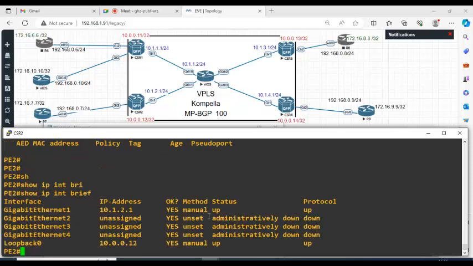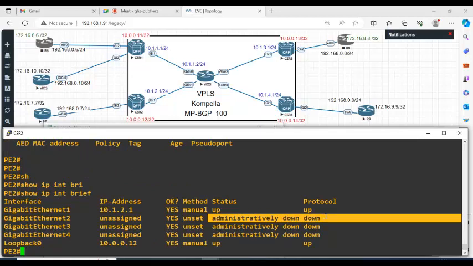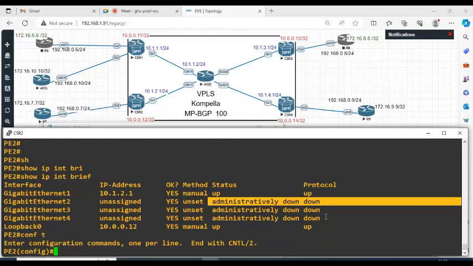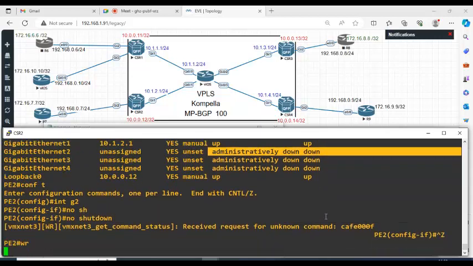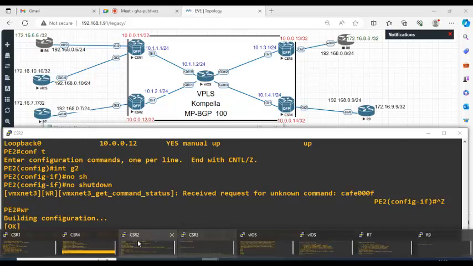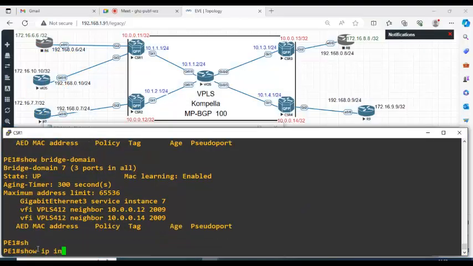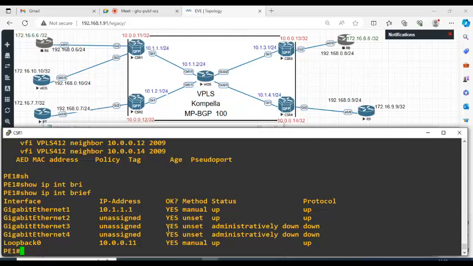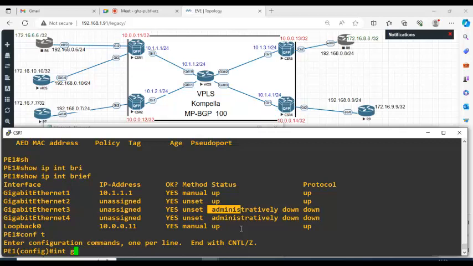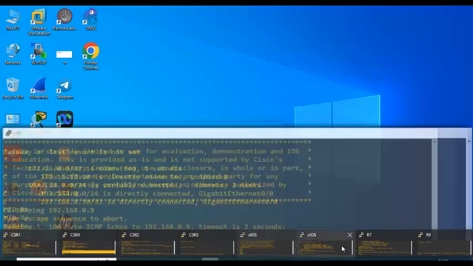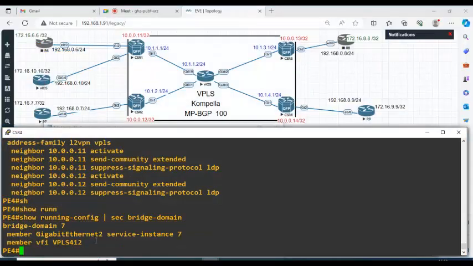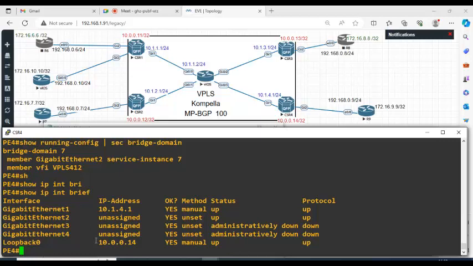Aha, that's the reason. You see? Silly reasons. Let me also go to CSR1 and check show IP interface brief. Look at this, same story. Interface G3 is down. And CSR4, same story. No, here it is up. Here it is up. Here it is up.